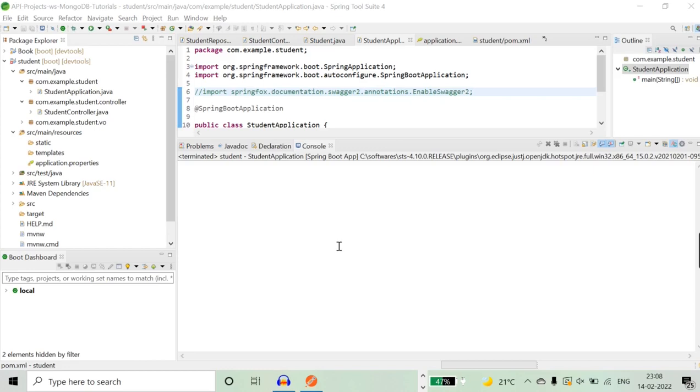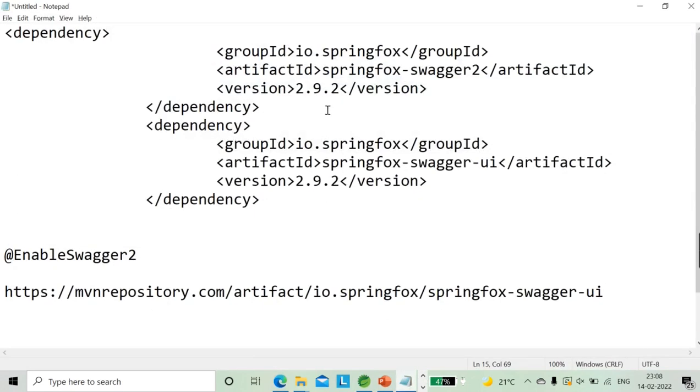Hello. Now we will see how to create a Swagger document using our application. For that, we need to add some dependencies. Dependencies like Springfox Swagger 2, and the version 2.9.2 we can add. Version 3 and upper versions are also available, but I am adding 2.9.2 and Springfox Swagger UI.